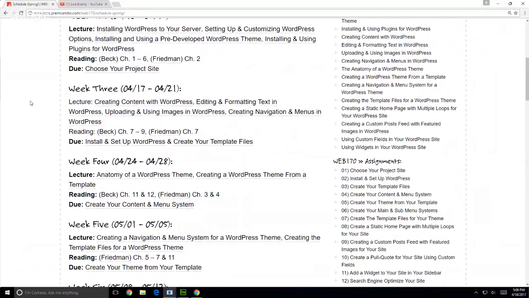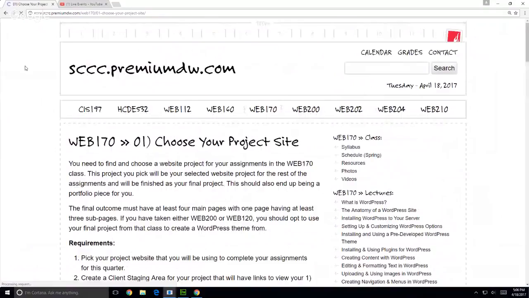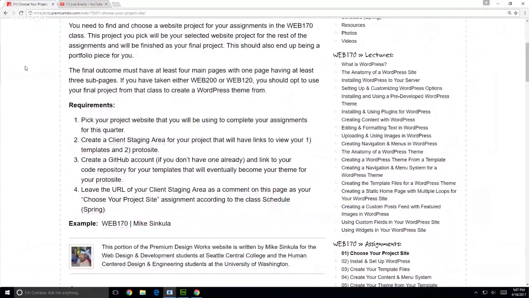So again, for your choose your project site client staging area, I did modify the assignment slightly. Don't worry, if you did it the old way, you're still getting credit, right? But basically, what I need from you is a client staging area for your project. We'll have links to view your templates and your proto site as well. I need you to create a GitHub account if you don't have one already, and link to your code repository for your templates that will eventually become your theme for your proto site.